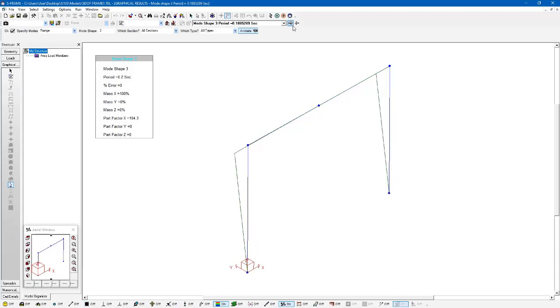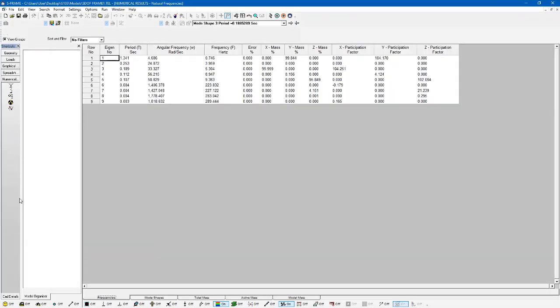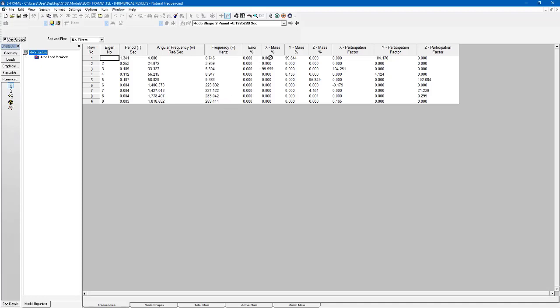And many design codes specify that modes must be considered to account for 90% of mass in each direction. So if I go to the numerical results window, I can tally up these columns here in each direction, and I would just have to make sure that I have 90% or more when I sum them up in each direction. It depends on your jurisdiction, what the design code says, but that's what we're used to here where I am.